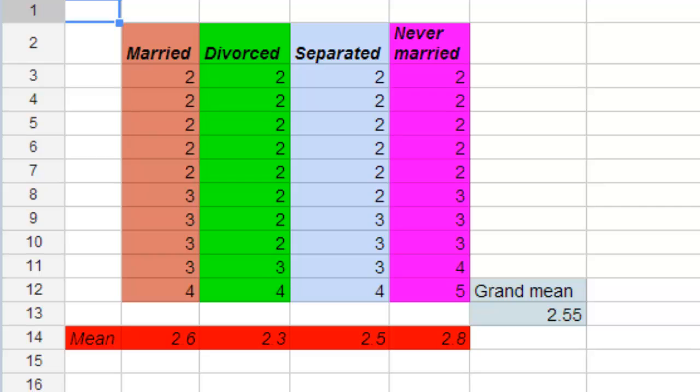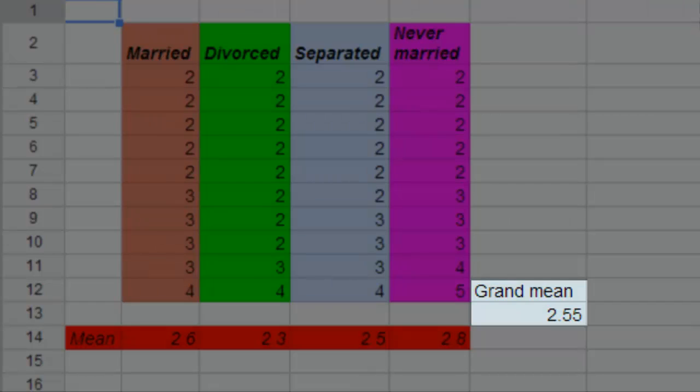I've gone ahead and calculated a couple of statistics here, and I've highlighted some things with color. I'm using the color coding here to indicate that what we're going to be testing is the difference in means across these categories, across the different colored columns. Our overall or grand mean is 2.55. That is, out of these 40 respondents, if I average all those numbers, it's 2.55.